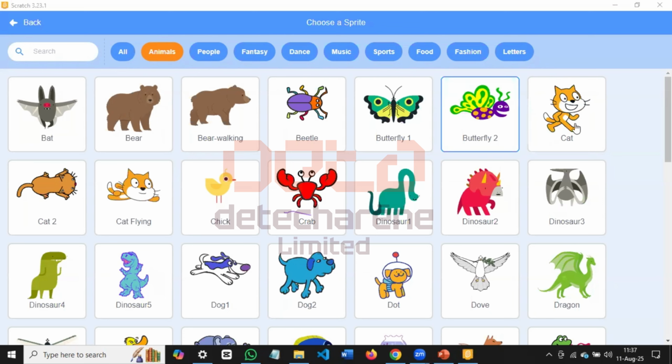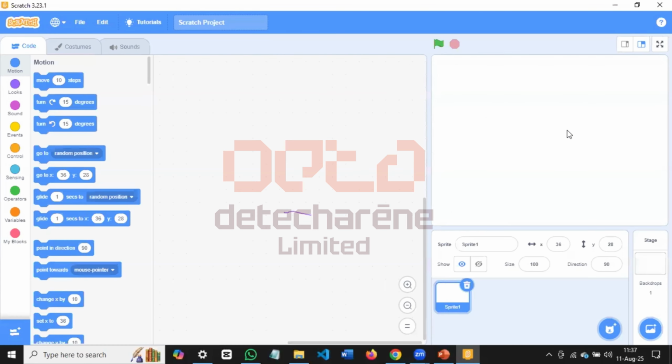See, if you place your mouse, you see it preview its characteristics. You know whether this sprite can jump or whether it can run or what it's meant for. You just select this one now.